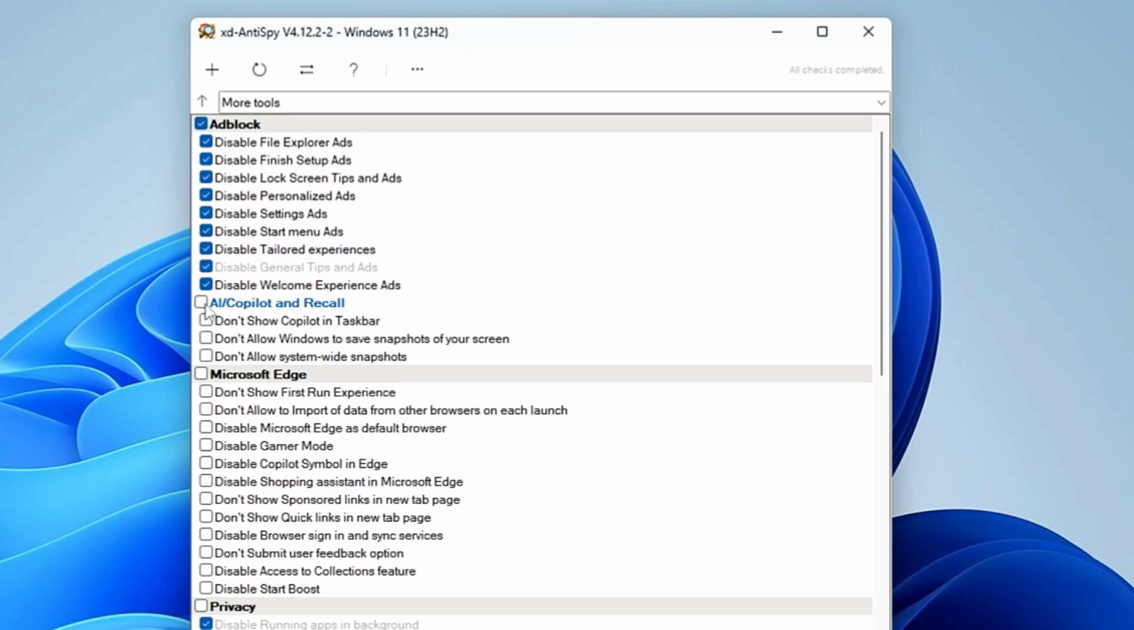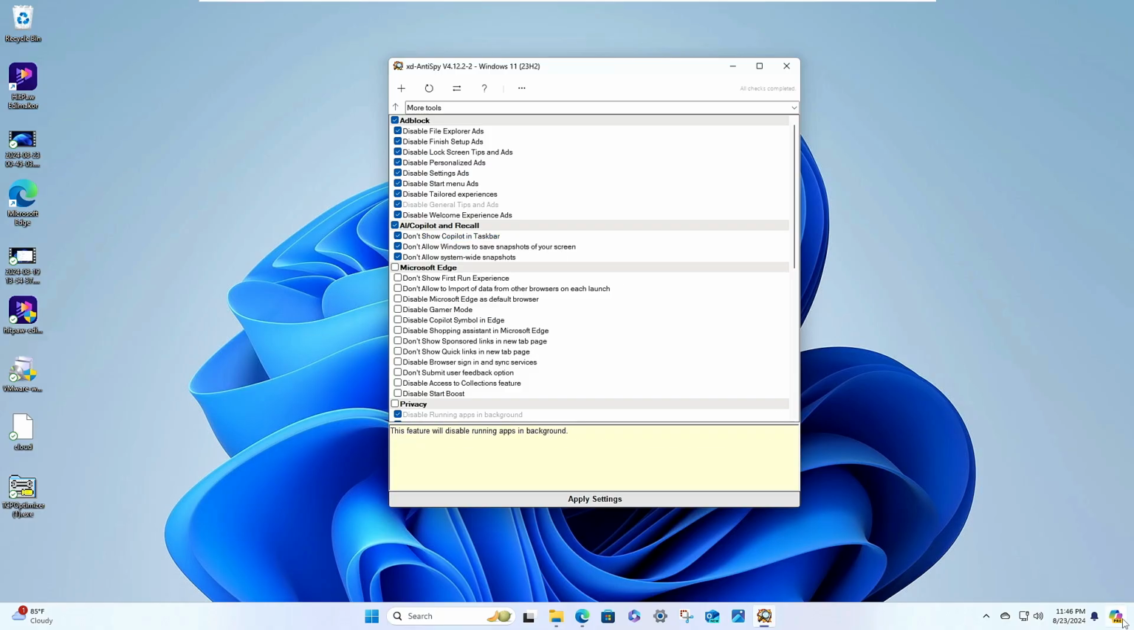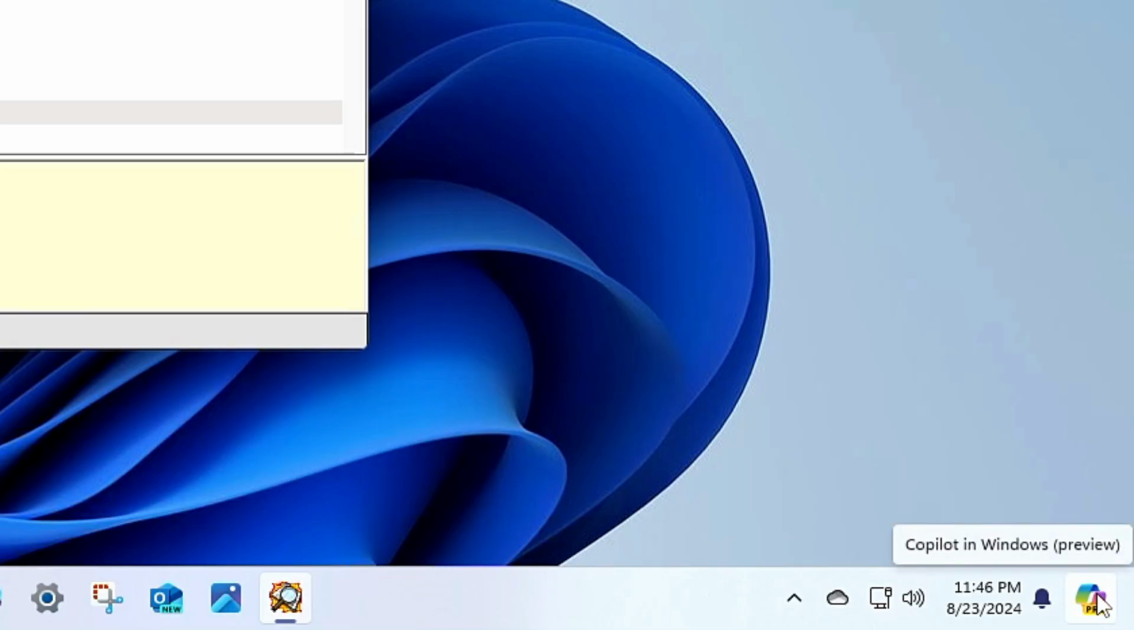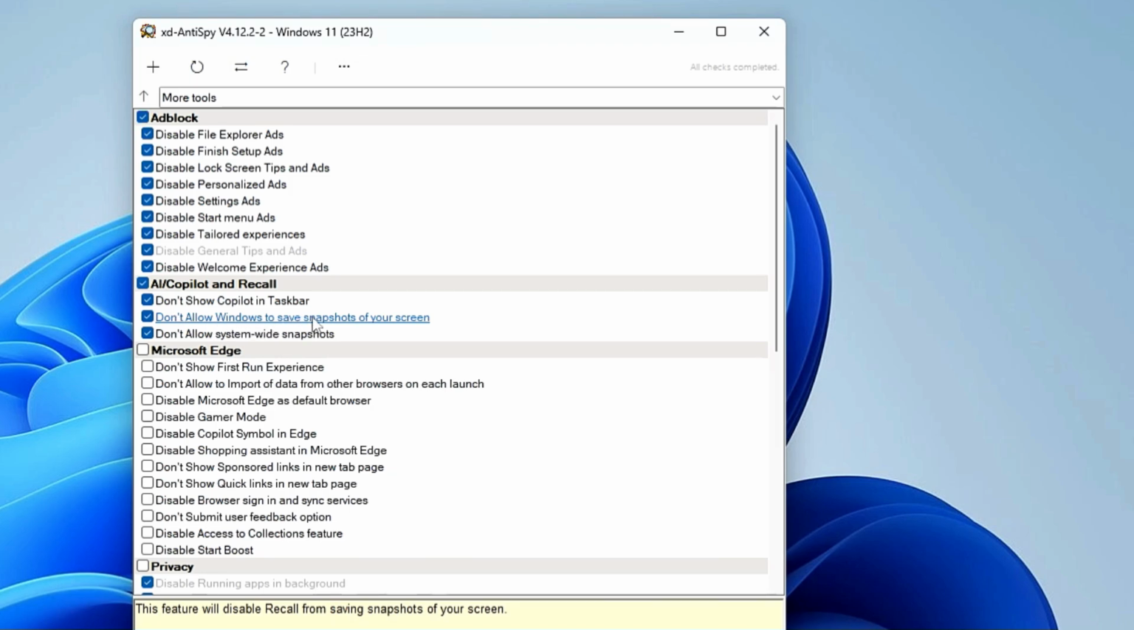Next you get the AI Copilot and the Recall option. Again, I will be disabling it. Don't show Copilot in the taskbar, that is on the right hand corner here that you can see on my end. Don't allow Windows to save a snapshot of your screen, that is basically the Recall feature. In case your device supports it, then you can disable it. Don't allow system-wide snapshot. Again, you can disable it.